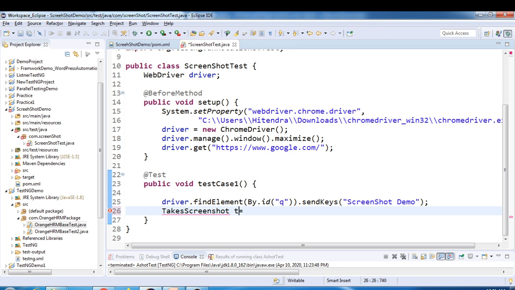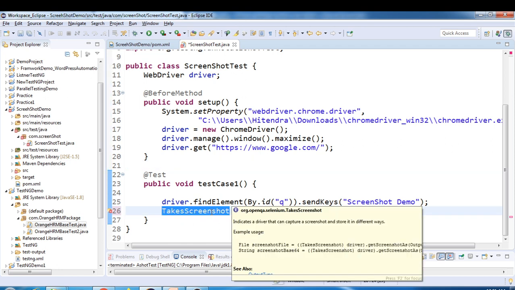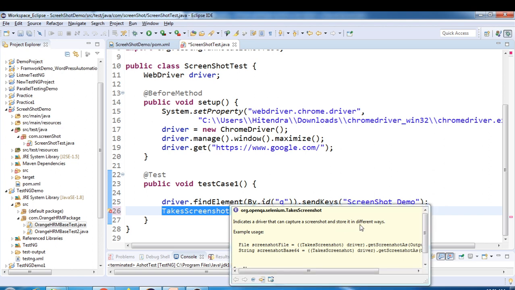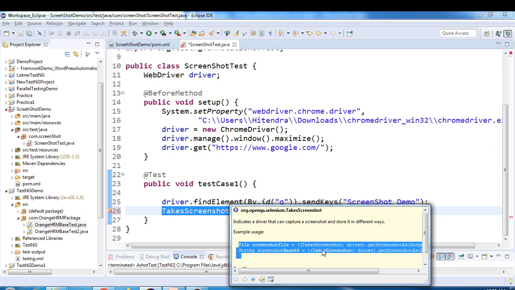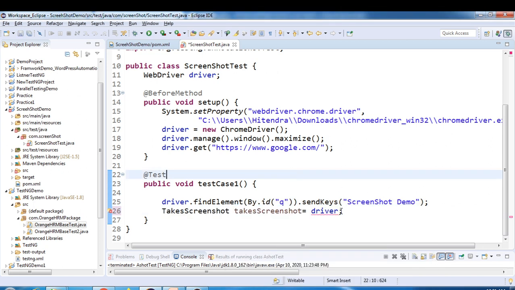Okay, and here I'll take one reference variable text screenshot, and here I'll assign the driver. Okay, so this is an interface text screenshot. If you mouse over here, you can see indicates a driver that can capture a screenshot and store it in different ways. So the complete screenshot, the code is given here. So what I'll do, I'll assign the WebDriver variable to this interface to take the screenshot.